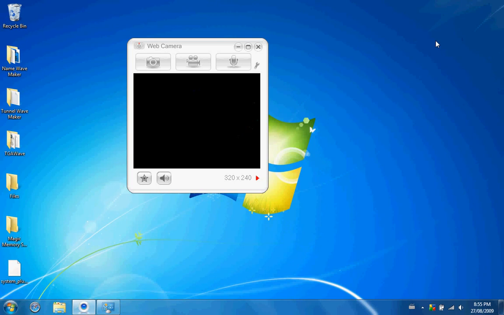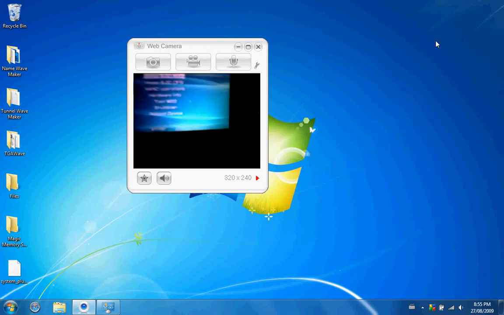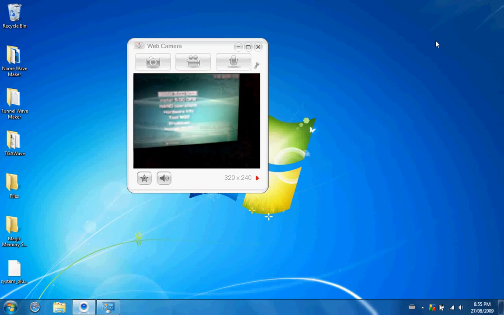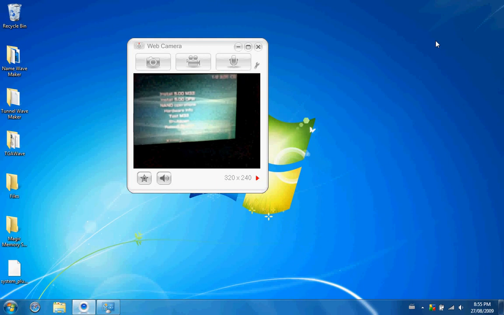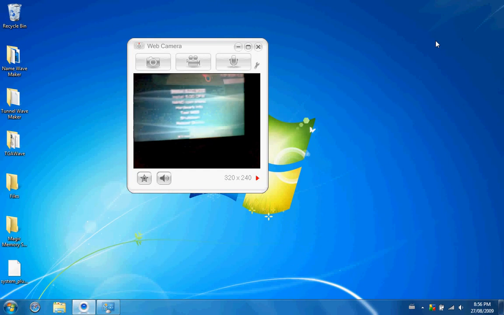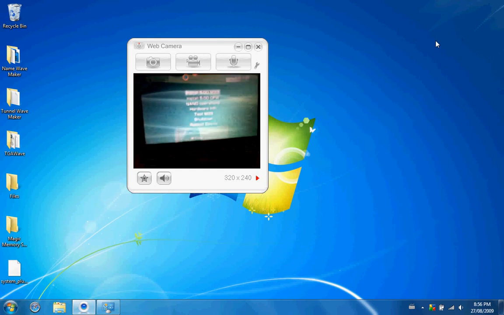You'll see the green light come on. You'll see the orange light flash. And you'll see this menu. There we are. Now you can install 5.00 M33. I hope this, guys, was helpful in any way.